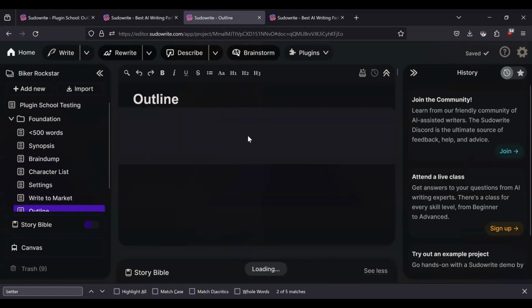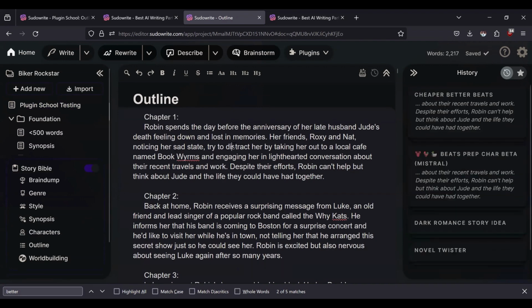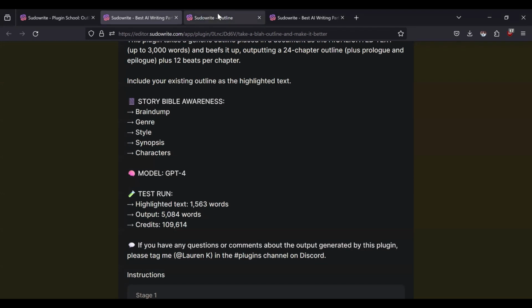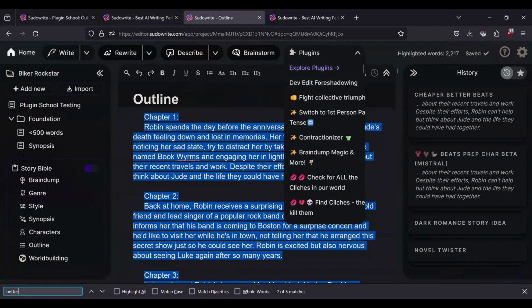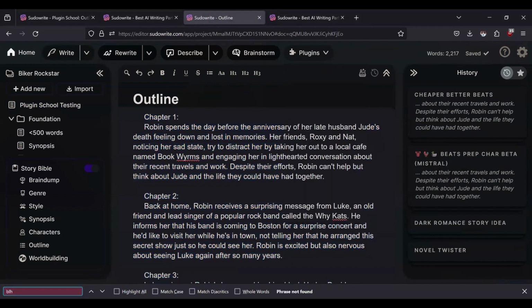And also see actually how much it does cost to run this. I will search for blah. Oh, I gotta get this toolbar out of the way. Okay. So we're gonna look for blah.